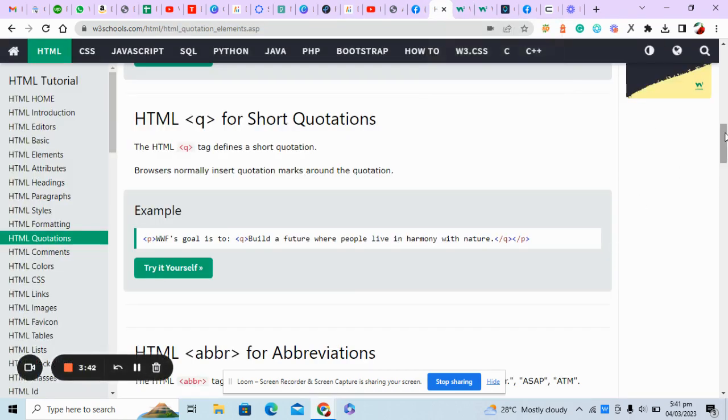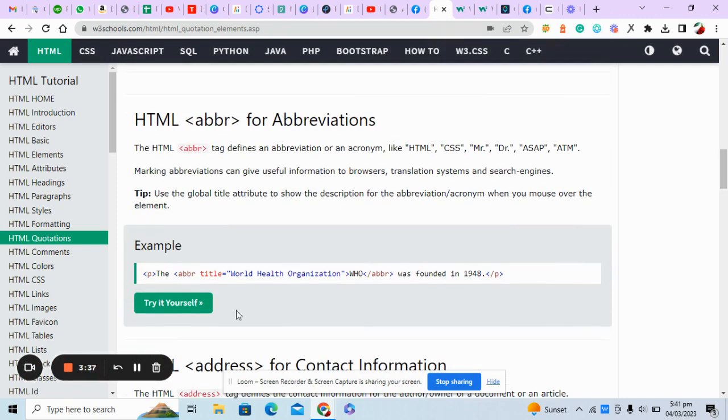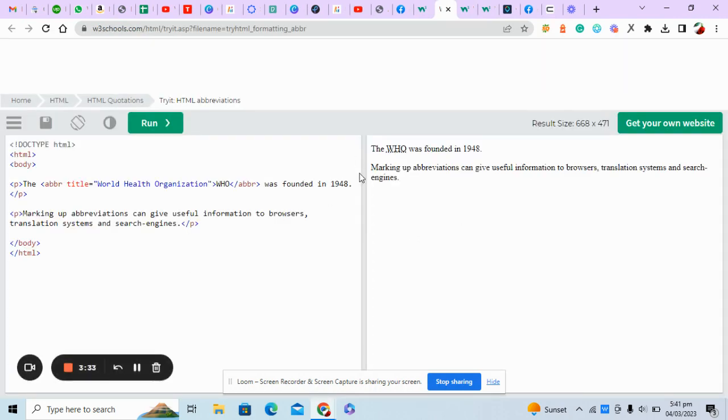and the next thing is the tag which is used for abbreviations. So let's have a look at it. Here you can see the abbreviation WHO, and the title will be World Health Organization. When you hover on it, the title will be visible to the viewer. So this way you can use the abbreviation tag.